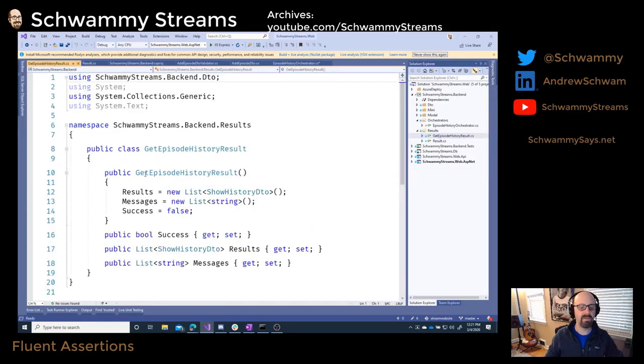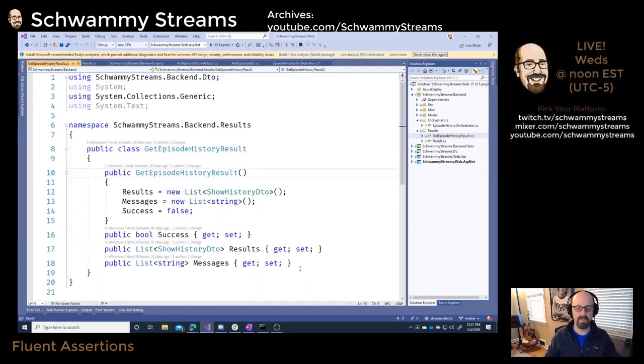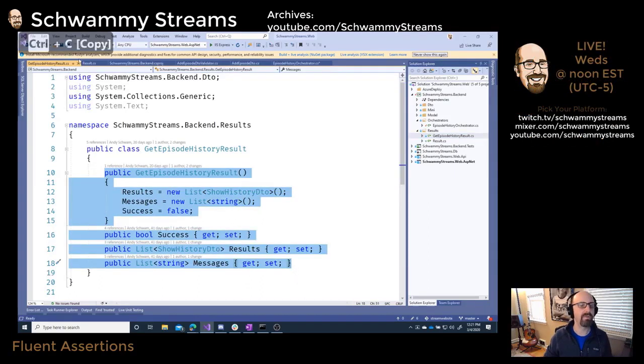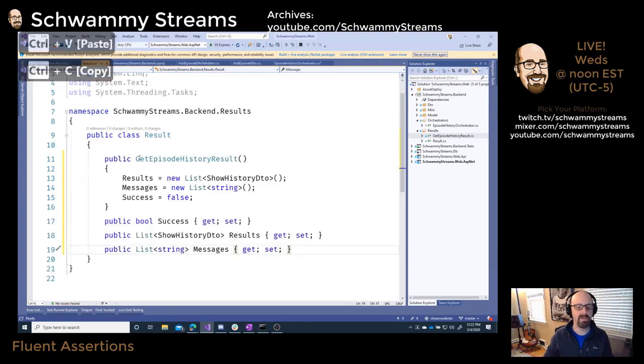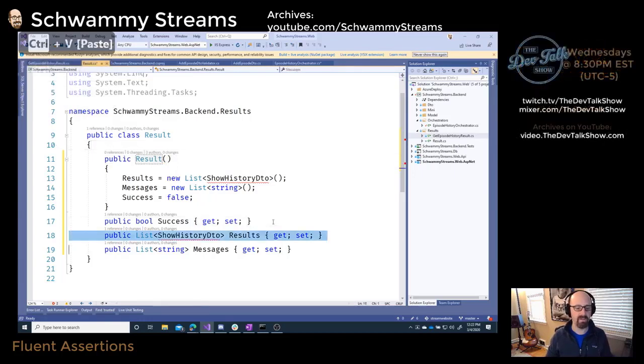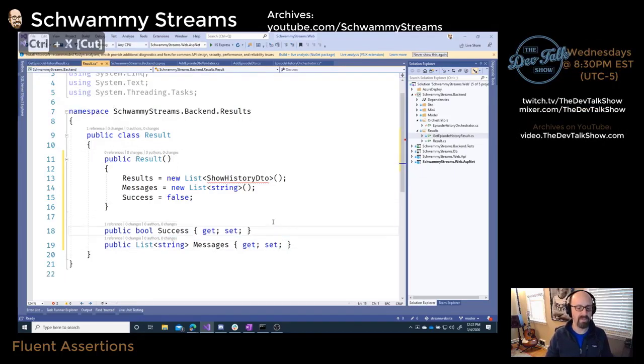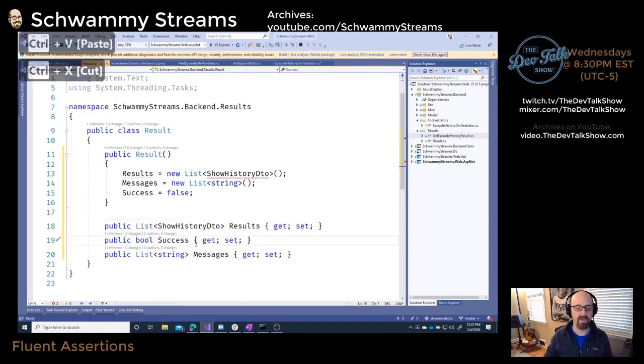I want to have something that looks like this, right? But I want it to be generic. So I'm just going to copy it into here for now. Obviously this is going to be the result. Let's just fix that. So success is fine and messages are fine. The thing that really will be a problem is going to be this result, or this list of results.